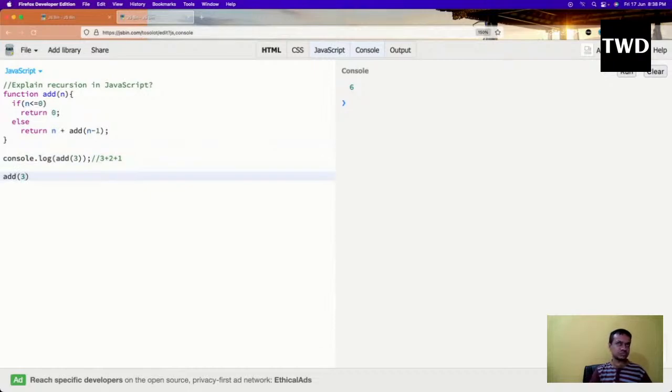Even in DSA algo questions, these are there. I don't know much about DSA algos, but recursion is there. Recursion forms a very important part of it.